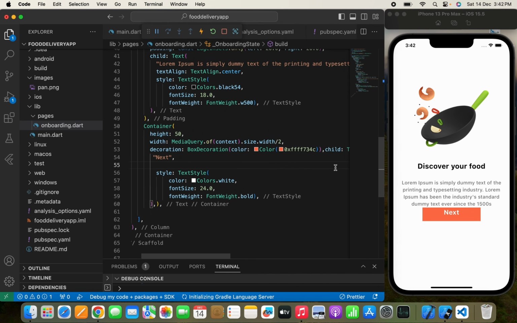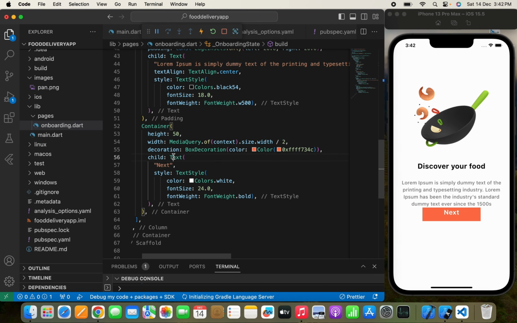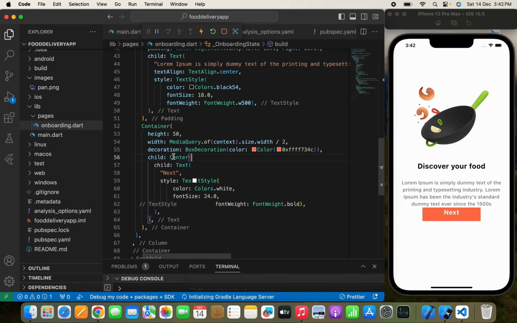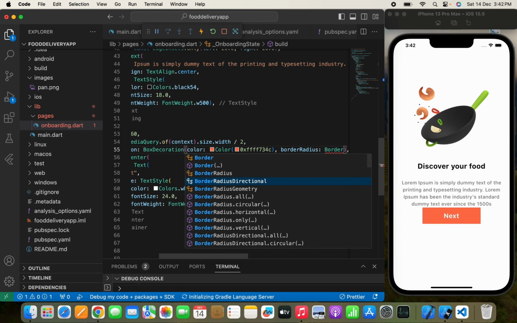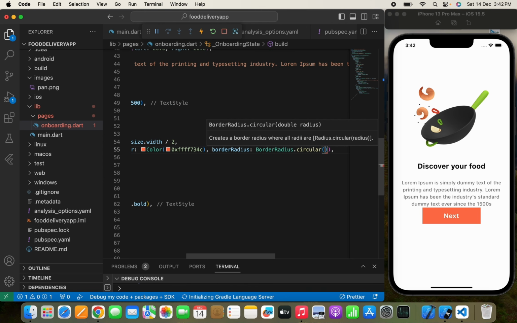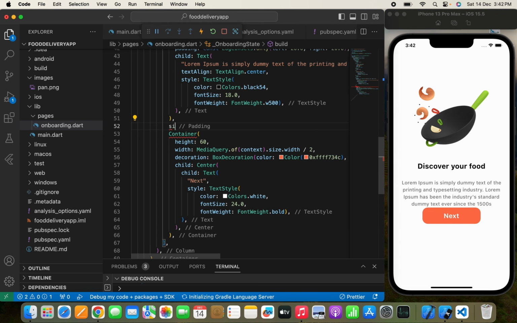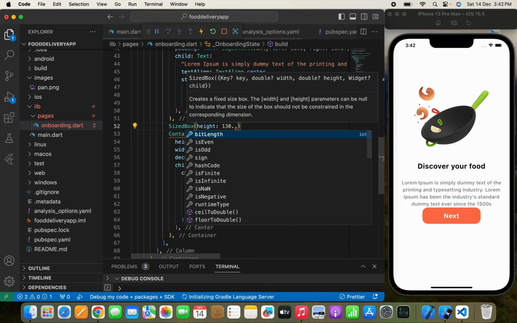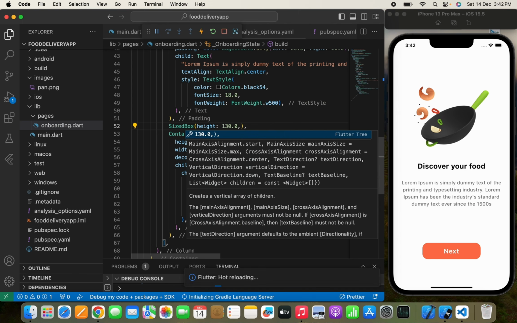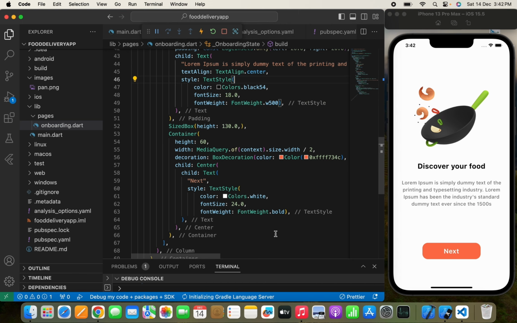So remove this. Let me show the widgets. We can center it with a Center widget. Now we can pass up to 60, and here we can use a border radius, and we'll pass BorderRadius.circular. Let's keep it at 20, I guess. 20 is okay. Now we can use a SizedBox height. Let's keep the height 130, I guess. It's okay. Here you can see a Next button.